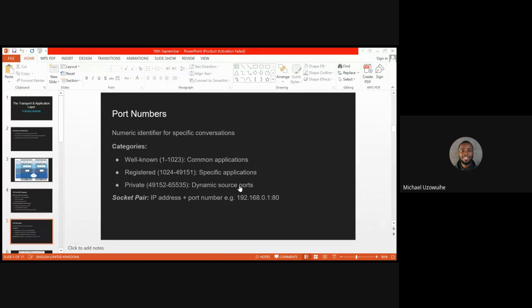As I said, these port numbers are divided into three categories. One of them is well known. The common applications that we are used to have common well-known port numbers, which are 1 to 1023. So you count from 1, 2, 3, 4 up to 1023. These are called well-known because they are common. Applications, or these protocols, often utilize them to keep track of conversations.